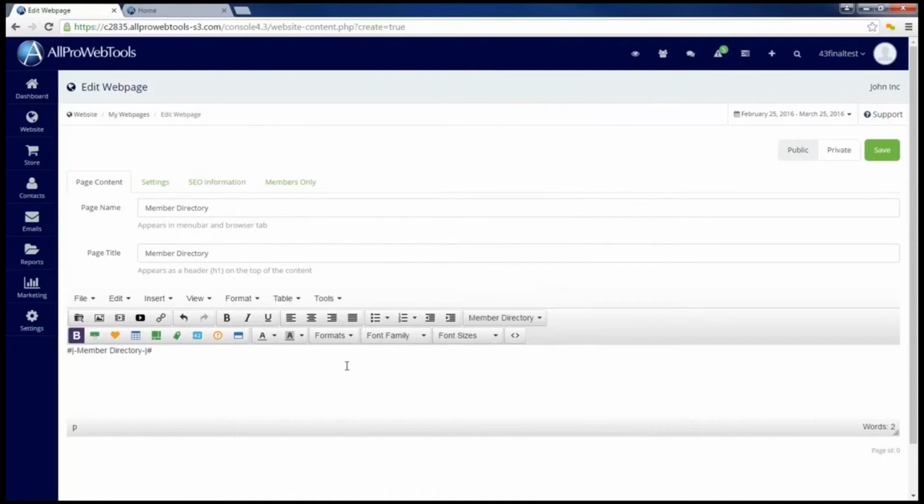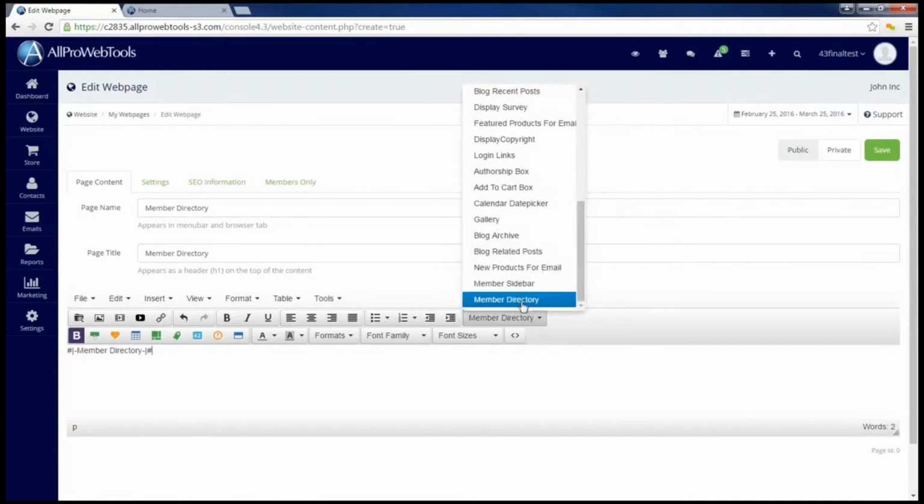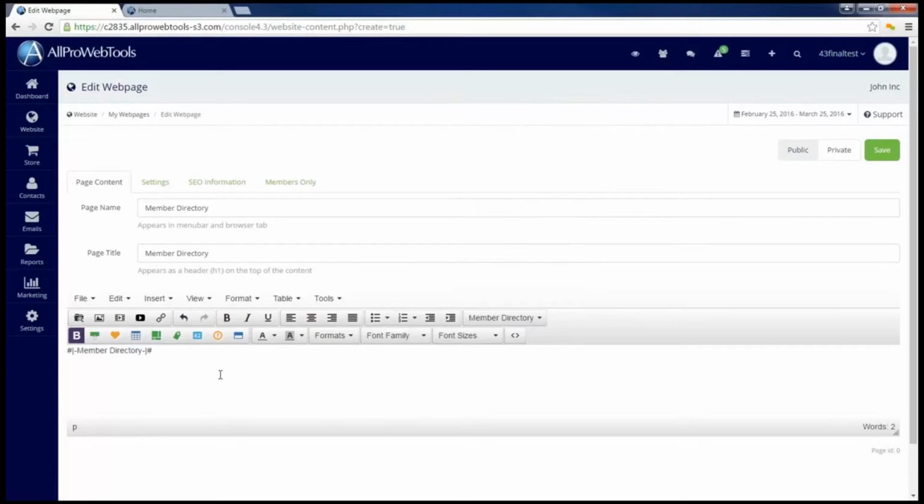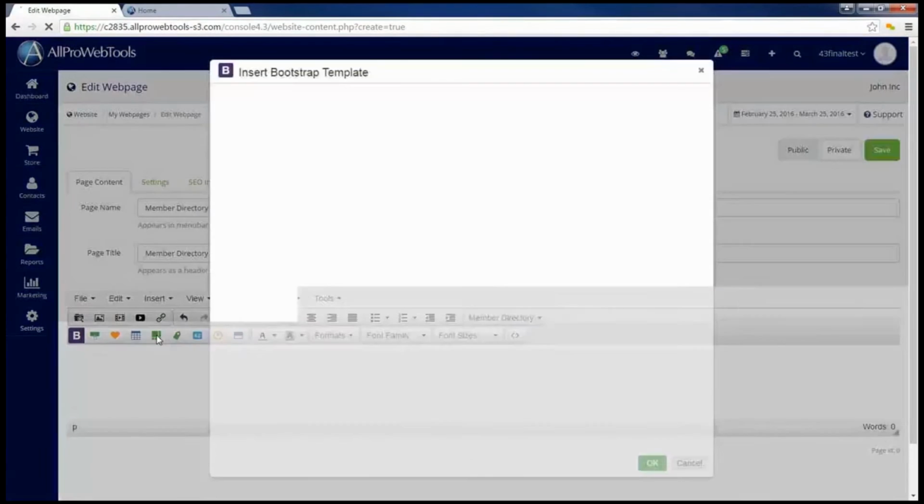If you have the category set up, there is also a widget for the member sidebar. Keep in mind you cannot use the member sidebar if you do not have member categories set up. You must also include the sidebar on the same page as the directory in order for them to work correctly. To set up the member sidebar, I'm going to get rid of this content real quick, and I'm first going to insert a Bootstrap template.